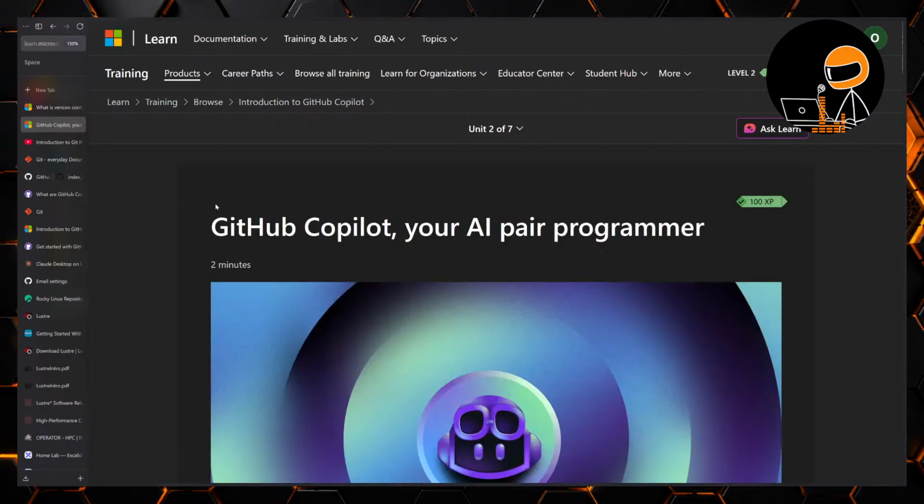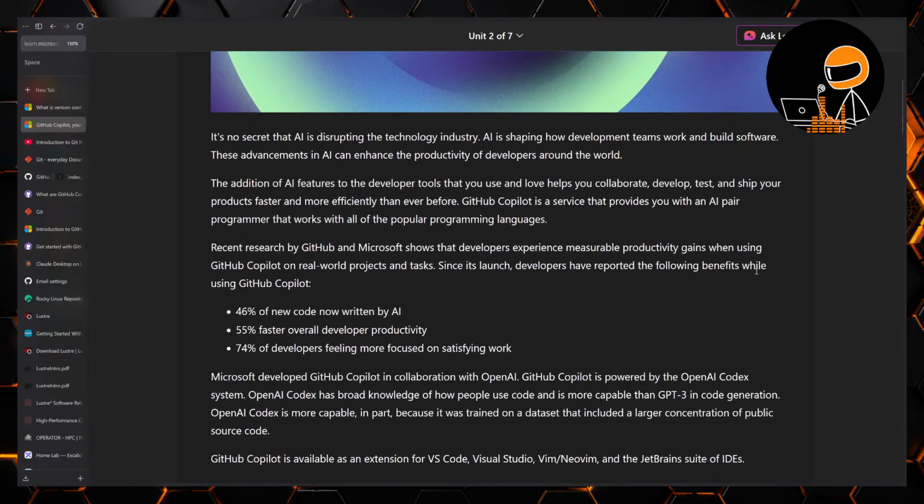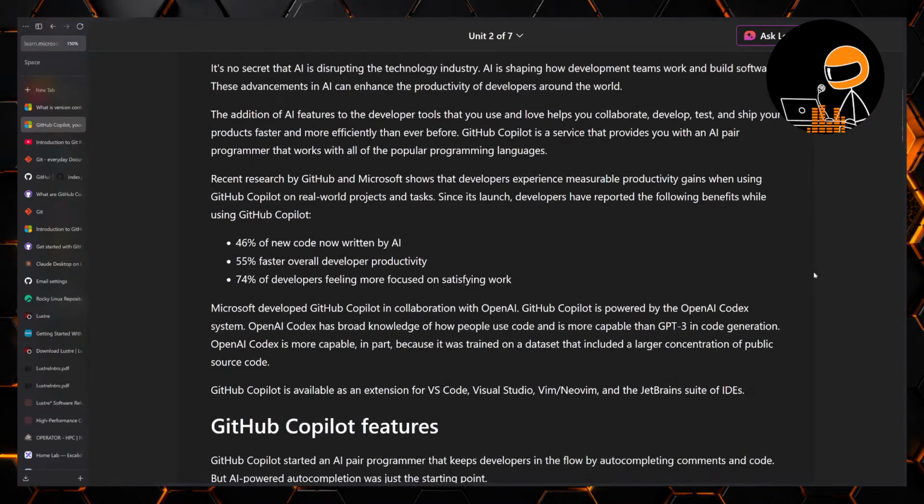All right. Unit 2 of 7. GitHub Copilot, your AI pair programmer. 2 minutes. It's no secret that AI is disrupting the technology industry. AI is shaping how development teams work and build software. These advancements in AI can enhance the productivity of developers around the world. The addition of AI features to the developer tools that you use and love helps you collaborate, develop, test, and ship your products faster and more efficiently than ever before.